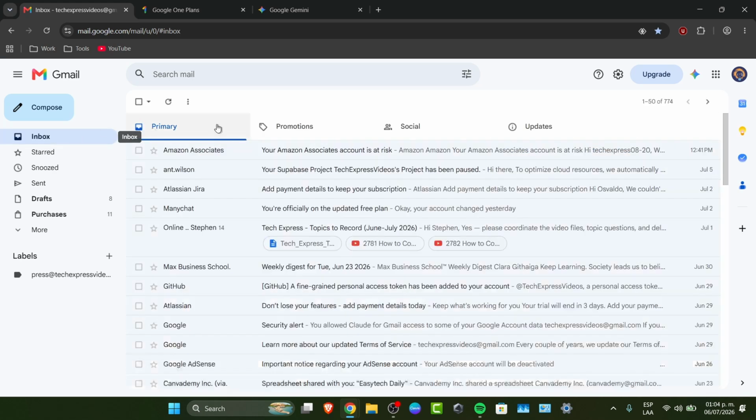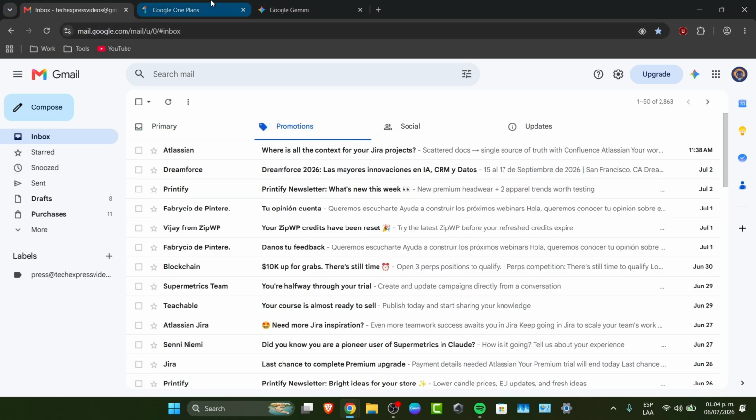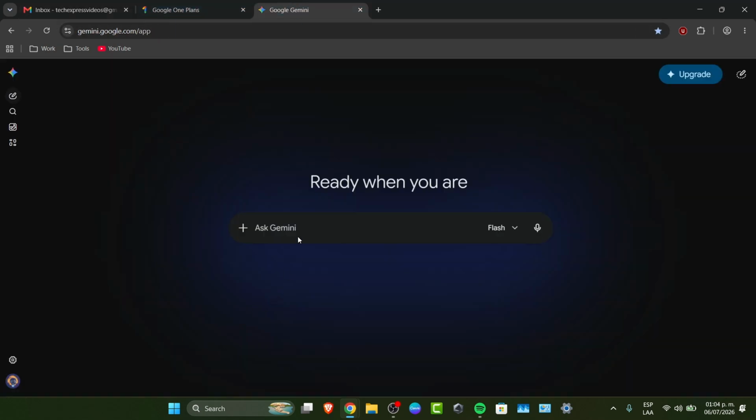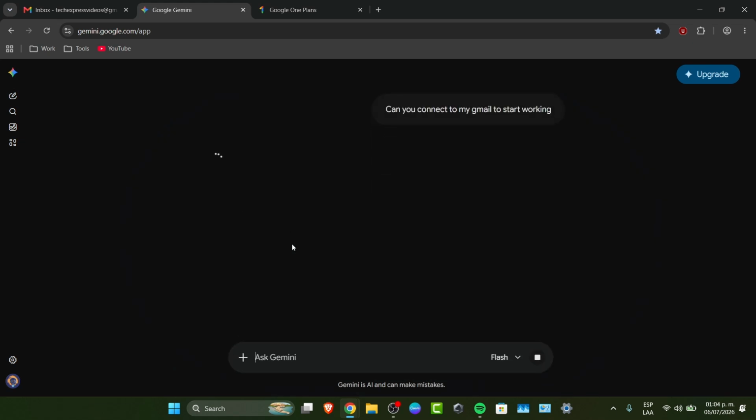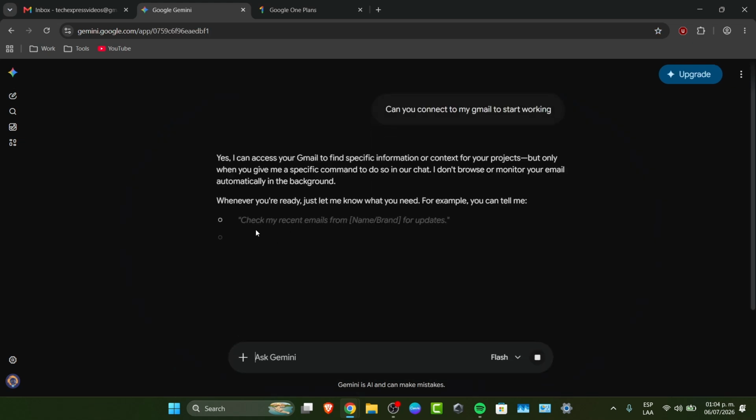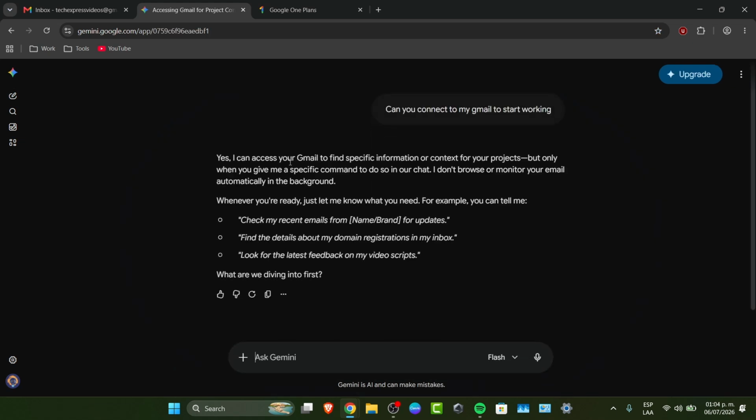And you might be wondering, what happens if I open a tab directly in Google Gemini and ask if it could be connected directly with my actual Gmail? For example, can you connect to my Gmail to start working? I'm going to send this to Flash, and the answer is that it can have access to my Gmail to find specific information or context for my project. So it doesn't browse or monitor the emails automatically in the background.